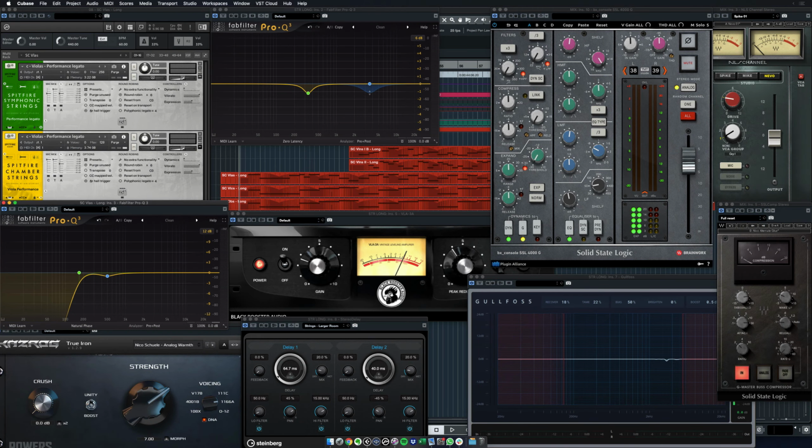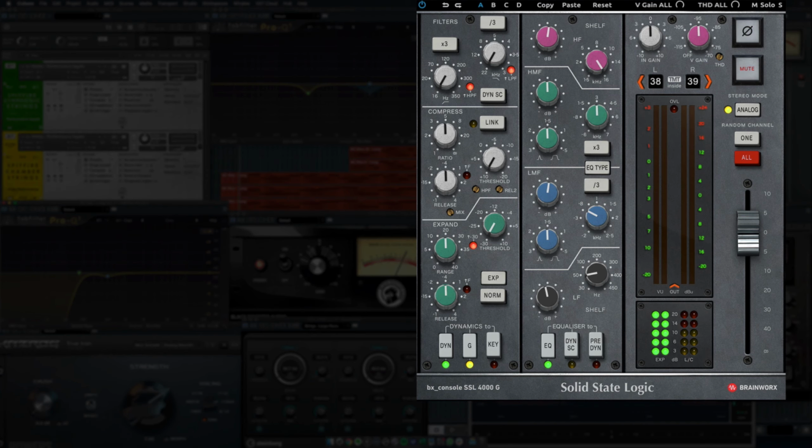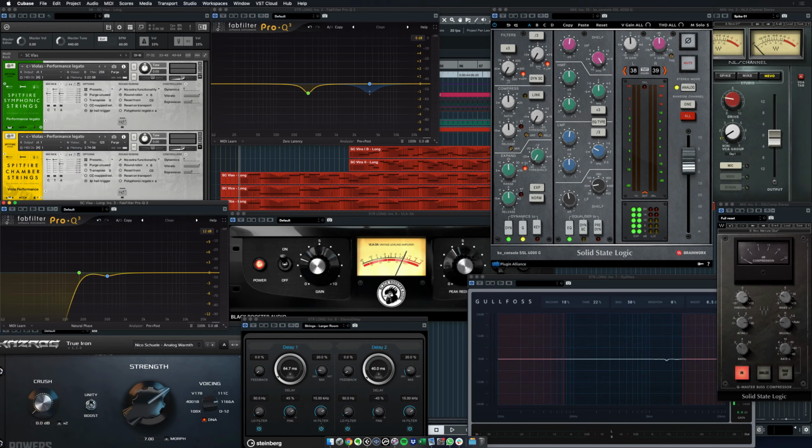Aside from the regular plugins that we've already seen, I use a SSL console emulation to sculpt the tone a little bit. Not much, just a bit. Dipping a bit in the low ends. Boosting the low mids and adding a high shelf. Here it goes.